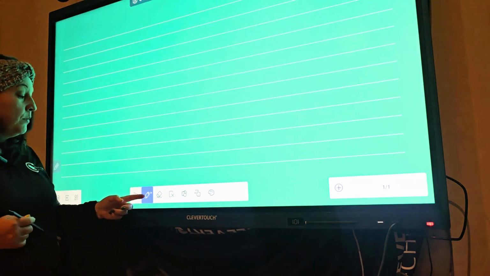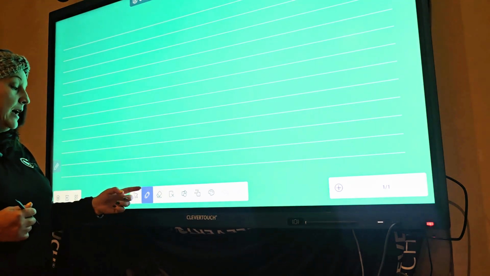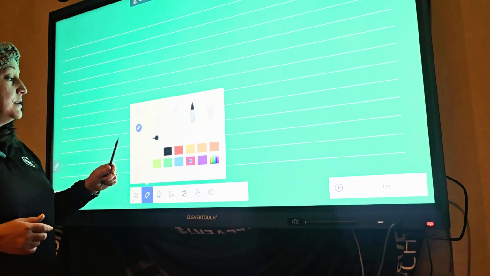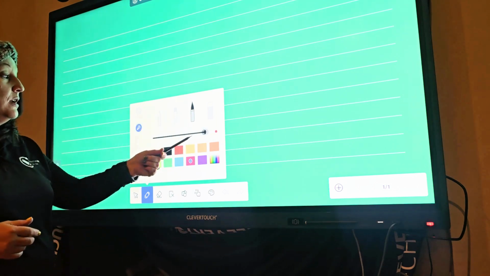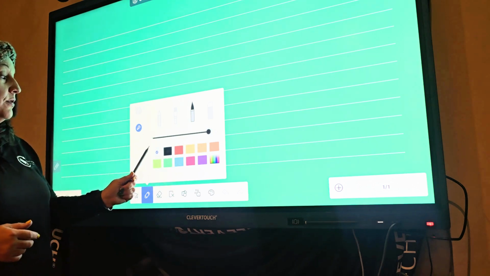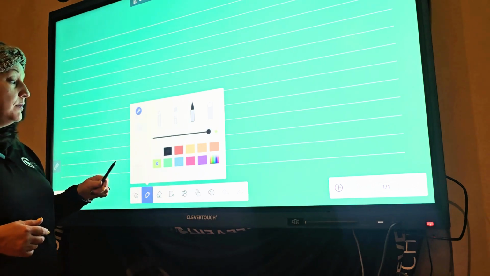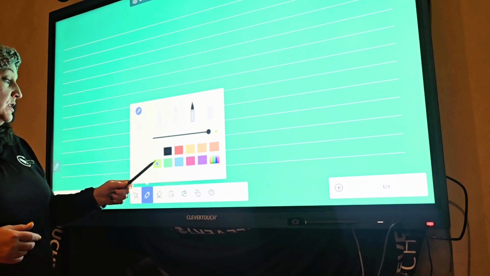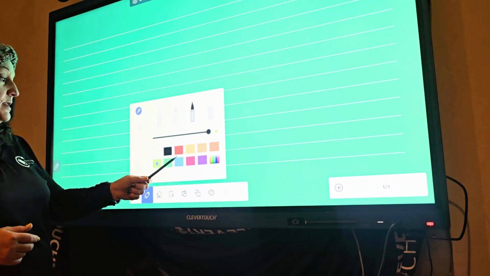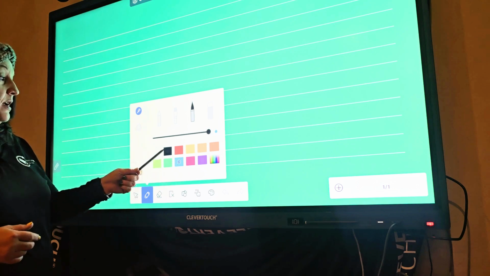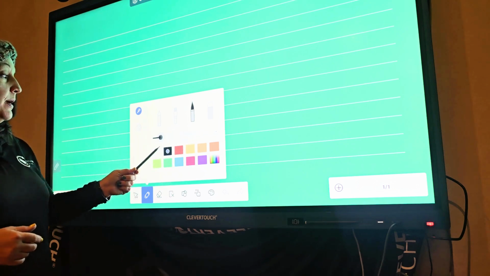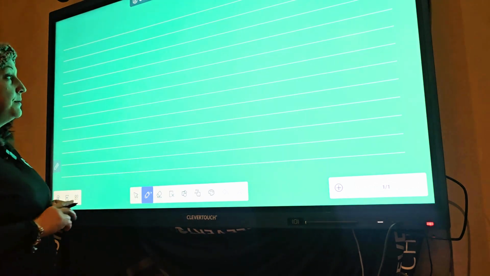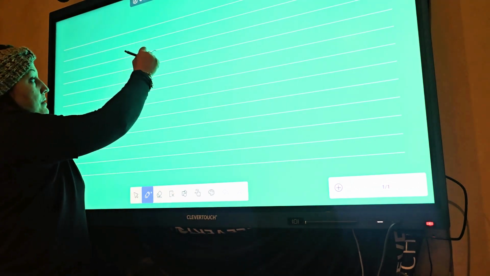What you'll notice is the first icon is my pencil. Here I can select different types of pencils and my thickness. I'm just going to make the first one white. Second one, what's a good color? Let's go with black, but the black one I'm going to make really thin. Okay, so now if I just go out of that, we can write here.